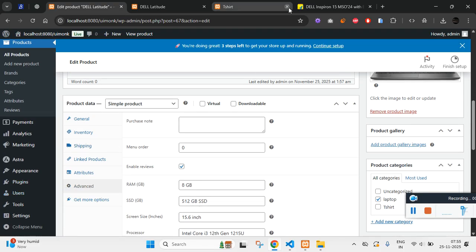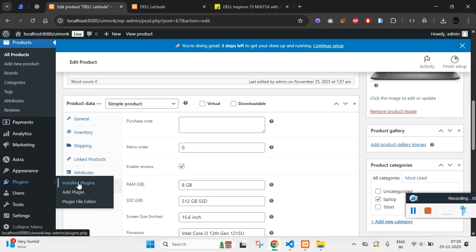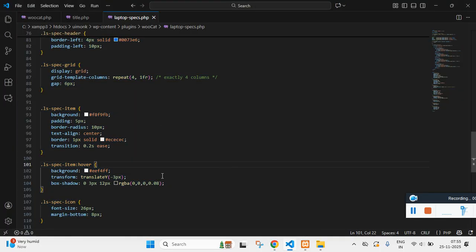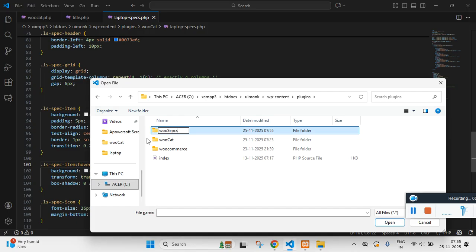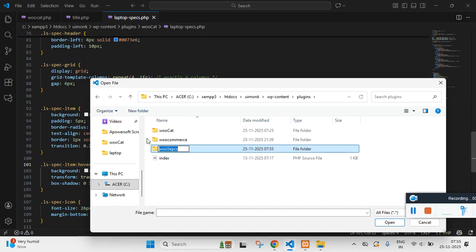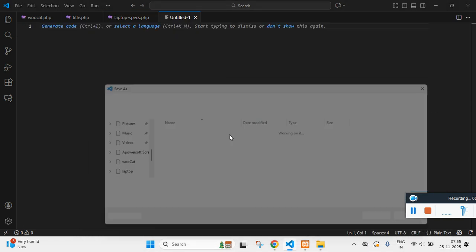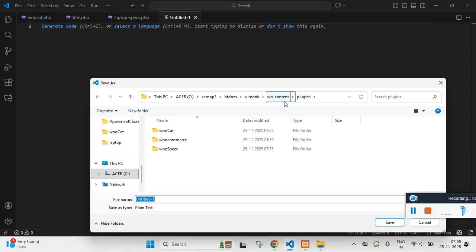For the first thing, what we need to do is let's just get into the plugin folder. We have to create a plugin. So we'll call this plugin, we can name anything, let's say WooSpecs, and we want a PHP file inside the WooSpecs folder that will give more information about your plugin.